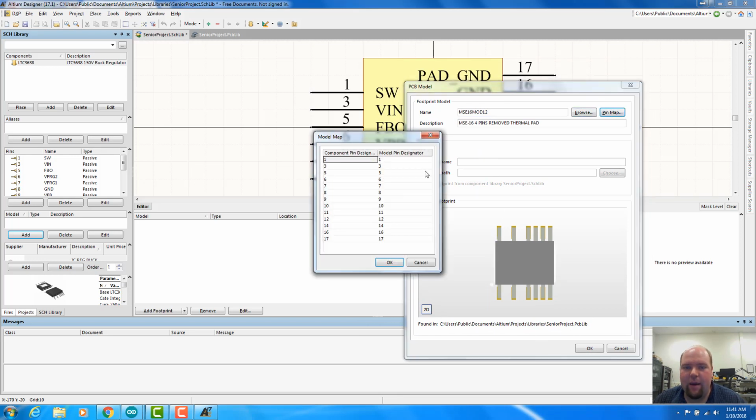We can also do the pin map. We can double check this. Now we made it easy on ourselves, and our pin numbers on the schematic were the same as the pin numbers on the footprint. That is not always going to be the case. Sometimes, for some reason, a manufacturer will use a footprint and the pin numbering that they have is a little bit different. It makes no sense, but sometimes it happens. So you're going to want to check and make sure that the pin mapping is correct.